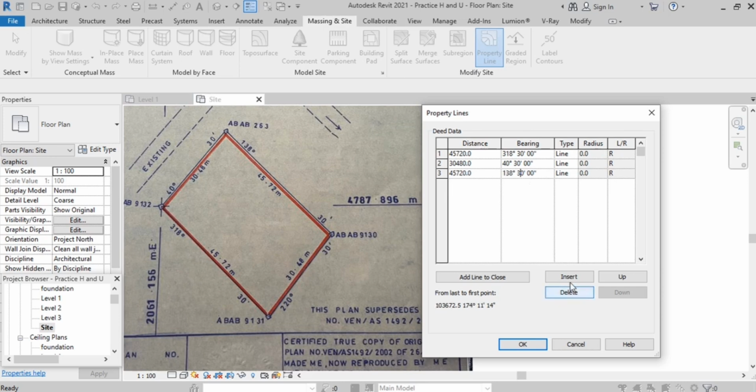So for the last one, you may not necessarily need to bother yourself entering the values. Once you click on this Add Line to Close, Revit will automatically add the last line up and close it up, and it's going to be accurate. That's how intelligent Revit operates. So I click on that. Here you're going to see the last line as 30.48. Here you see it, 30480. The bearing is 220 degrees and 30 minutes. It's accurate. Just click OK.